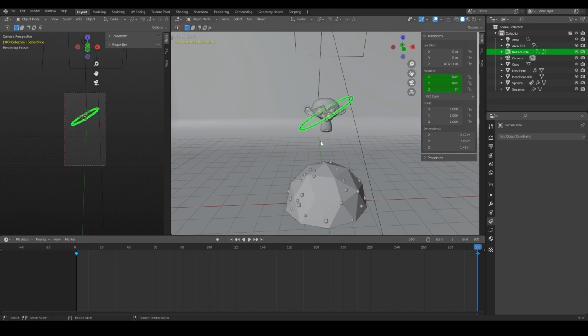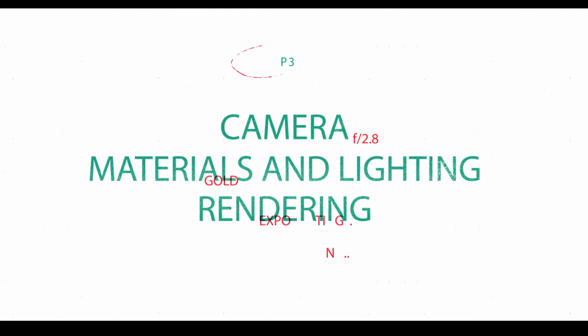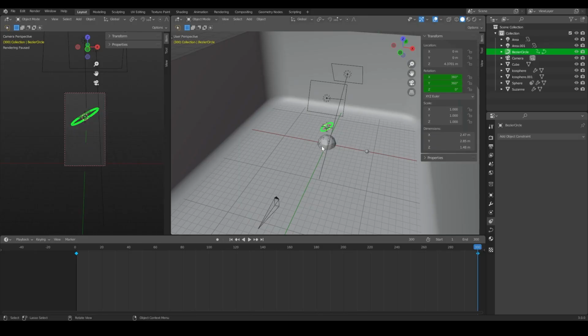Okay, so that's it with setting up the scene and the animation. Now the third thing will be the materials, lighting, and the rendering. For the materials, before that I have added the camera also.